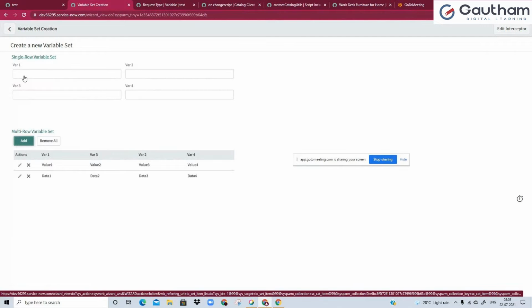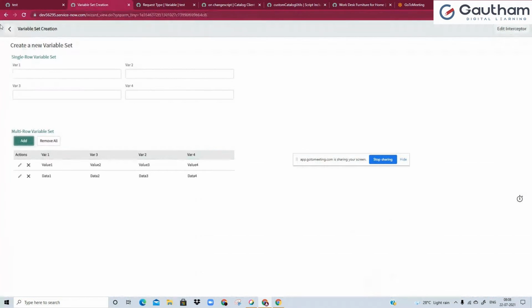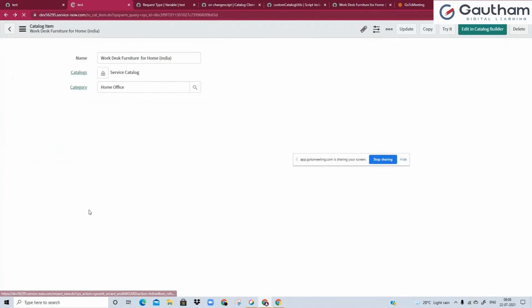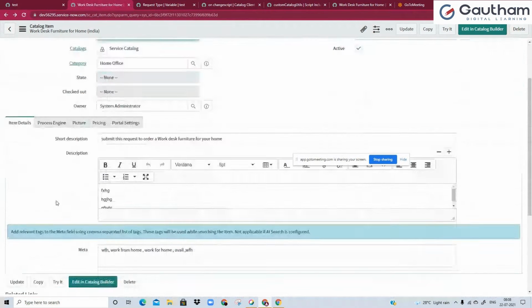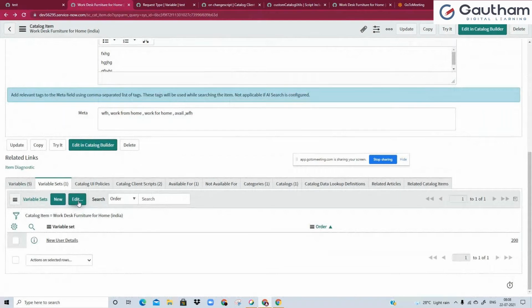Now, for each and every catalog, you don't want to recreate the same variables again and again. What you will do is create one variable set called requester details, common, like that. And inside that, you create whatever variables you want, like four or five variables. Now, instead of creating these four variables in every other catalog, you are just going to go to the place called variable set in the related list of the catalog items, click on edit, and pick up the existing variable set that you have, right? So this is one purpose of variable set.